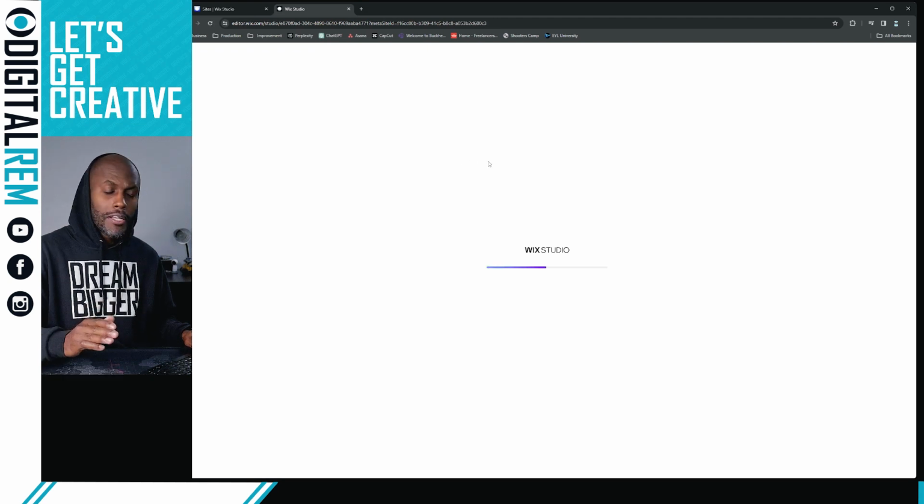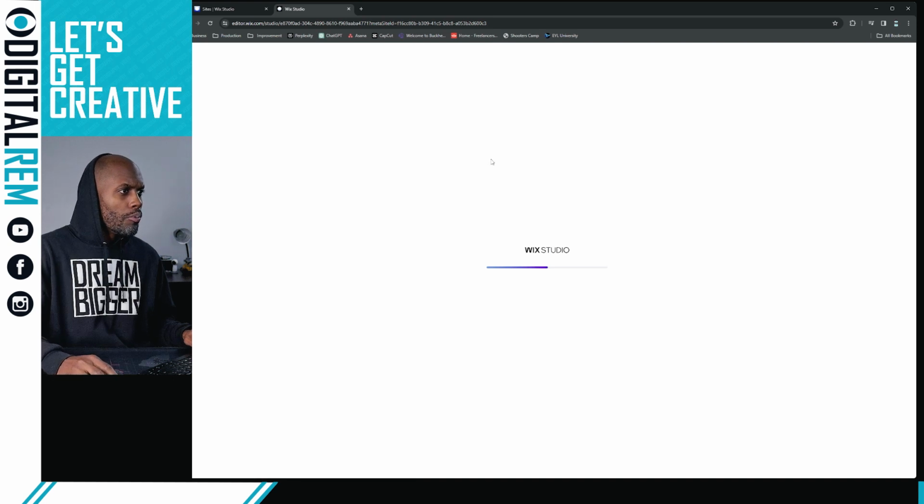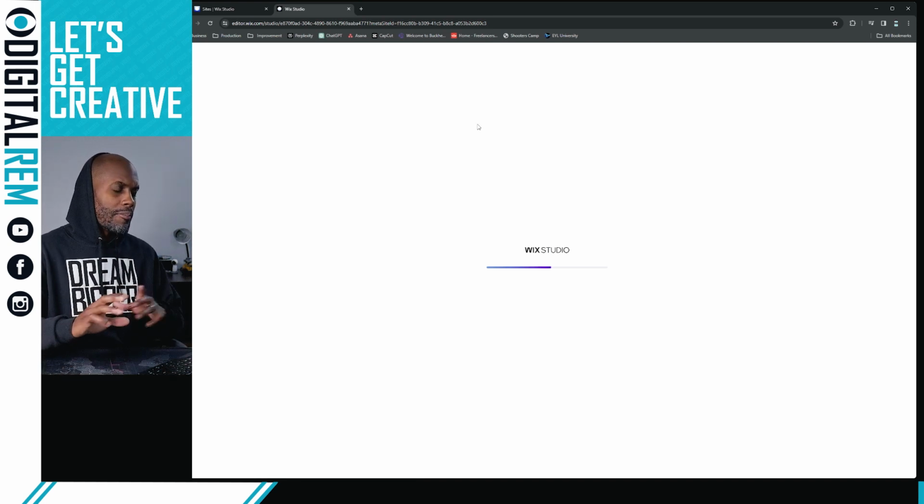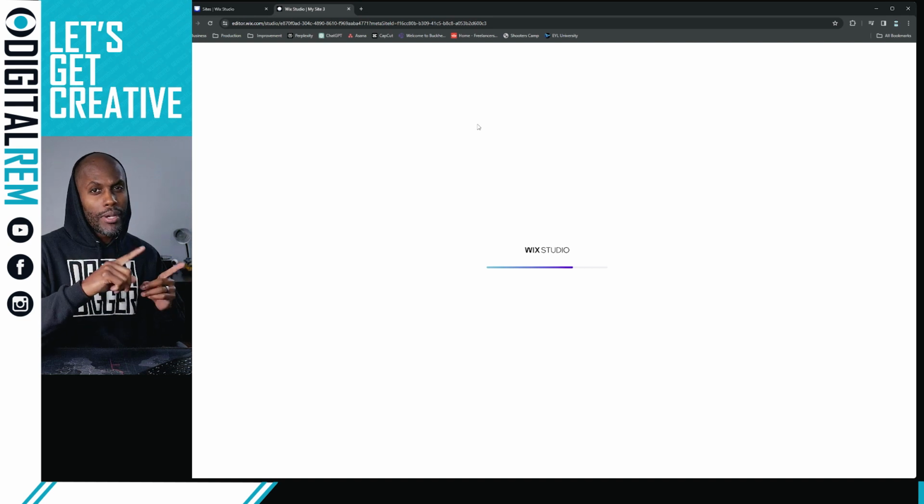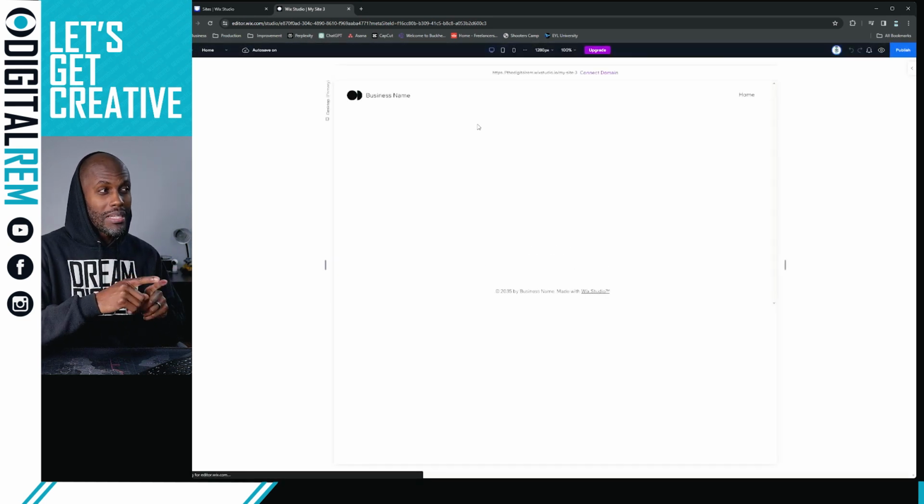After it finishes loading, it's pretty much like populating the canvas. Now you can start from a template, and if you are interested in starting from a template, you can check out our video where we have you actually start from a template in one of our previous videos. But with that being said, this is starting from a blank canvas. This is usually how we do it here at Digital REM Production. So I'm going to show you how to start it from a blank canvas.